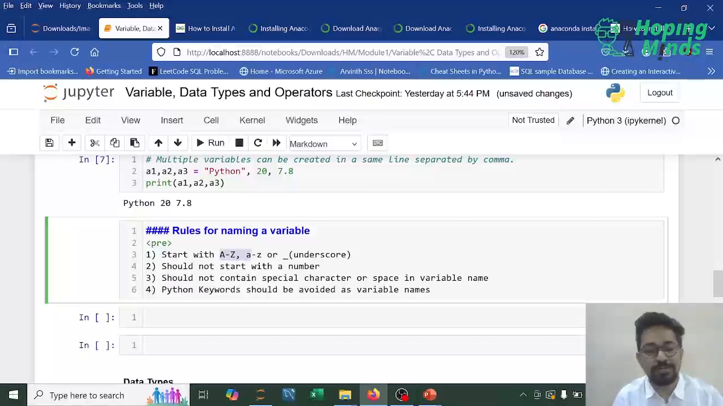Variable name should start with capital A to Z, lowercase a to z, or underscore. It should not start with a number. However, it can contain number in between or at the end. It should not contain any special characters or even space. Python keyword should be avoided as variable names.